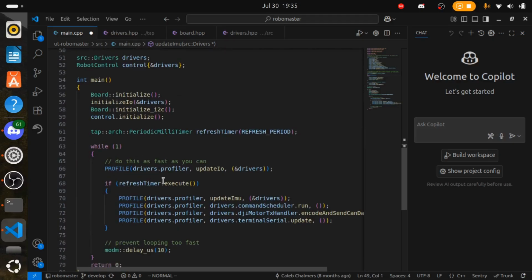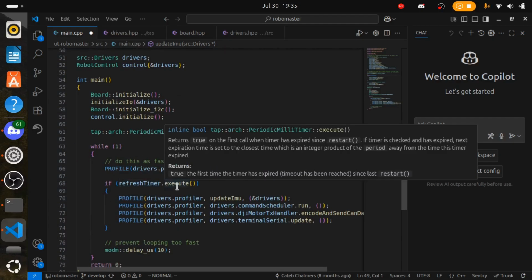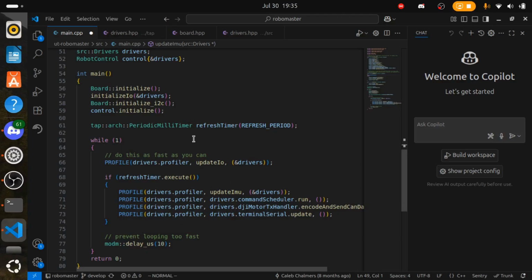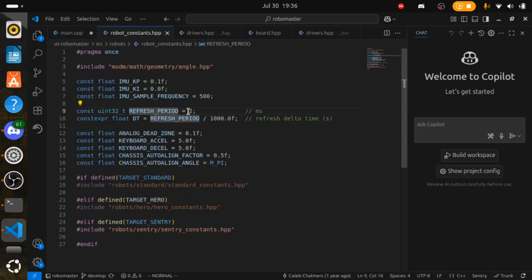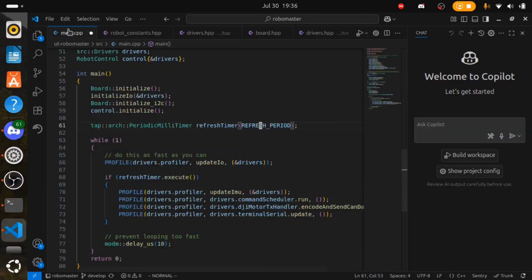So finally, we have refresh timer execute. We have one main loop that's updating at the fastest frequency possible. Then we have another one with another refresh period, every 2 milliseconds. This will be relevant later, but we'll go every 2 milliseconds.